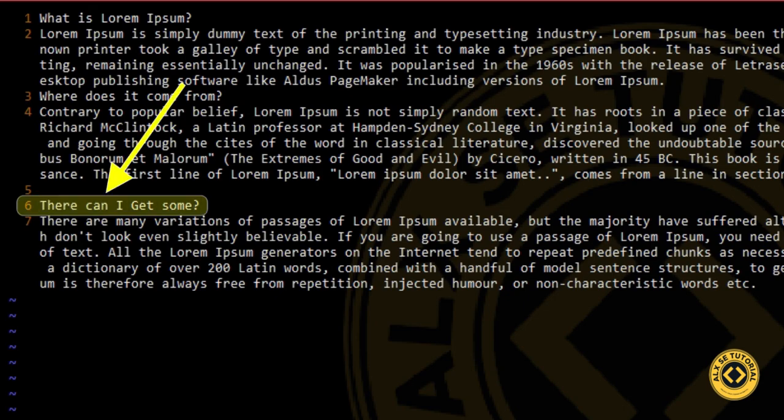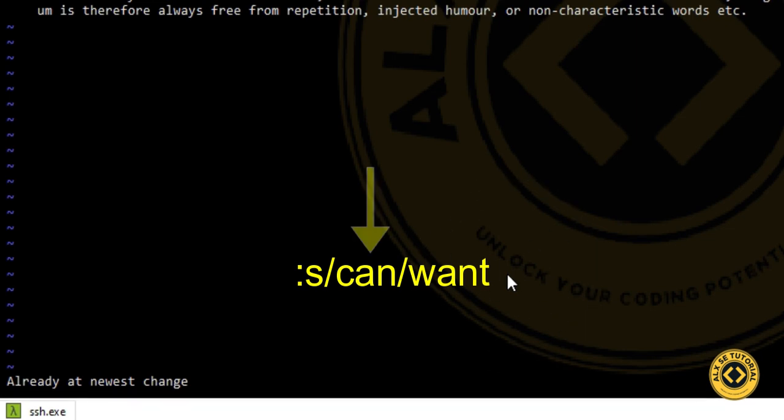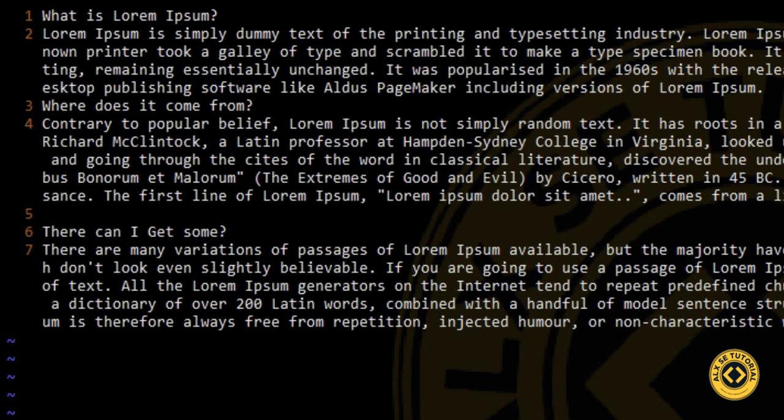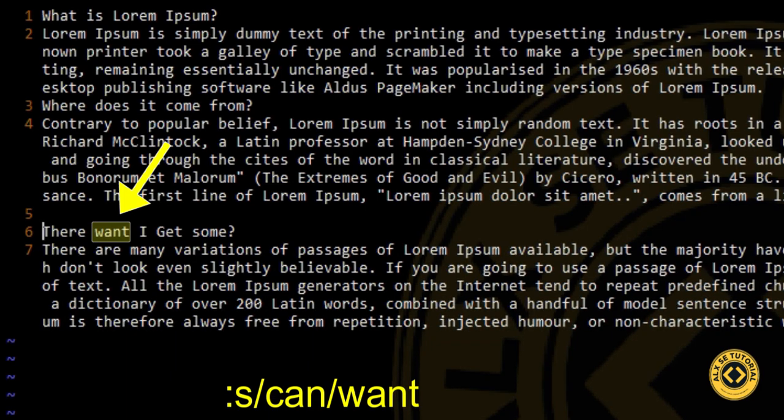For us to do that, we have to be in command mode first, and then we'll press colon s/ the text we want to replace, that's can, and then / what we want to replace can with. We want to replace it with want, and then we hit enter. What will happen is that the VI editor would look for the first occurrence of can in that particular line where we want to do the editing, and then it will replace it with want. Now look at line 6 and see what happens to can. You see, can has automatically changed to want.